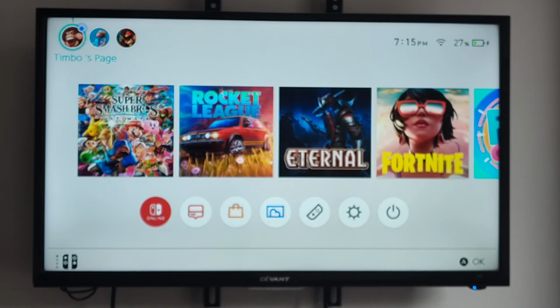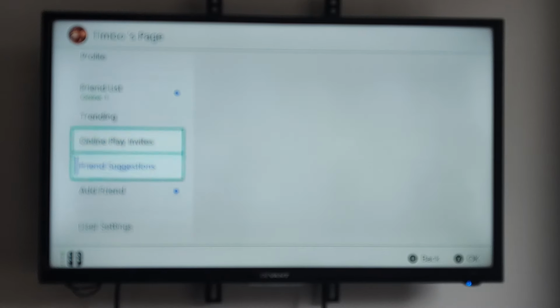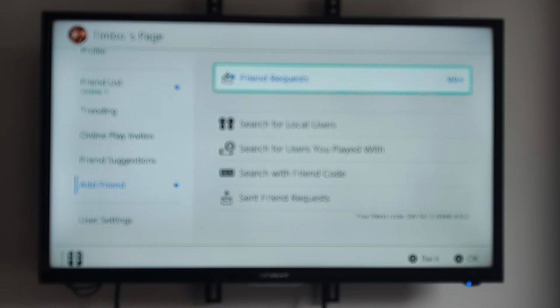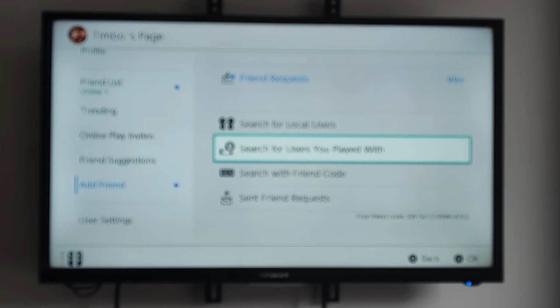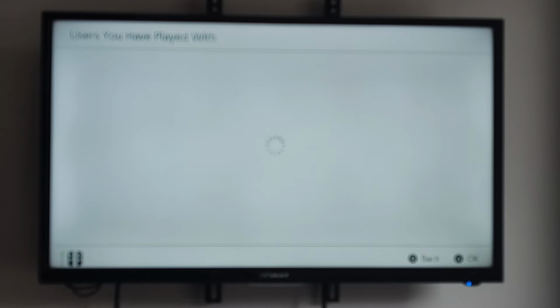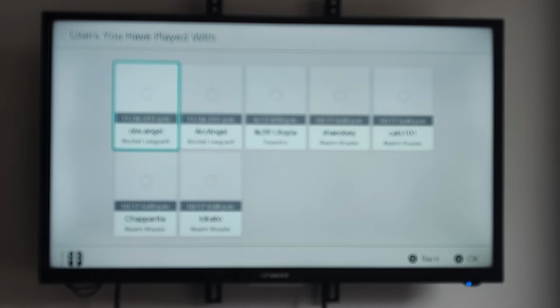So on the home screen here, let's go up to our name and select this and then scroll on down to where it says Add Friend. Then go to the right. And we have the option to search for users you played with right here and select it. So I have a few people I played with under here.